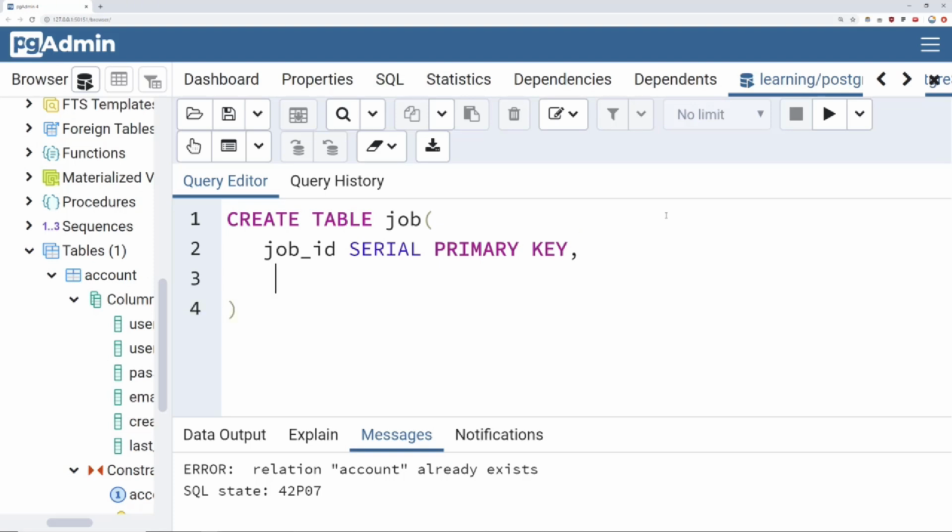And then the job will have some sort of job name or job description. So we'll say job name is the other column. We'll make this variable character. Let's give it a limit of 200. And then these should be unique. That way we don't accidentally have 2 jobs with the same name. And we can't have an empty job. So we can't just have a job ID with no job name. So here's our create table.